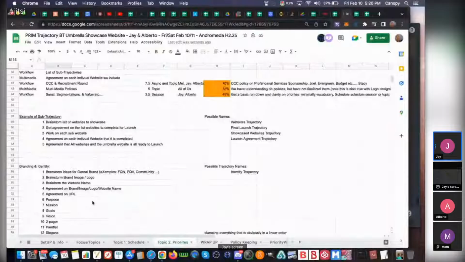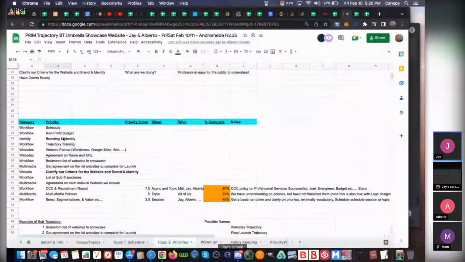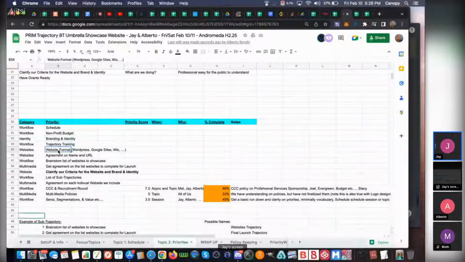We're just going to look at our priority list and see if there's anything that's missing that doesn't have a home. Right. Because this is how the trajectory model works, is that every single priority has to be within one trajectory. Like it can't be on its own. Right. Okay. So let's see if there's anything missing. So I'm going through the list.